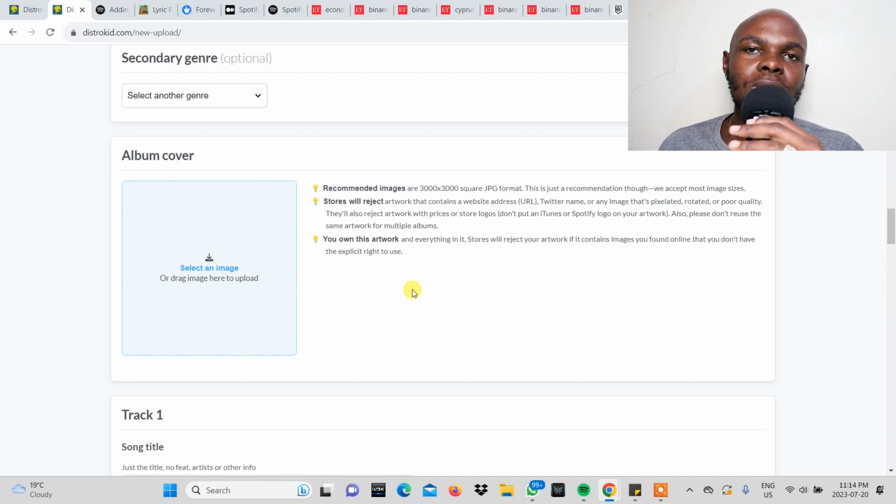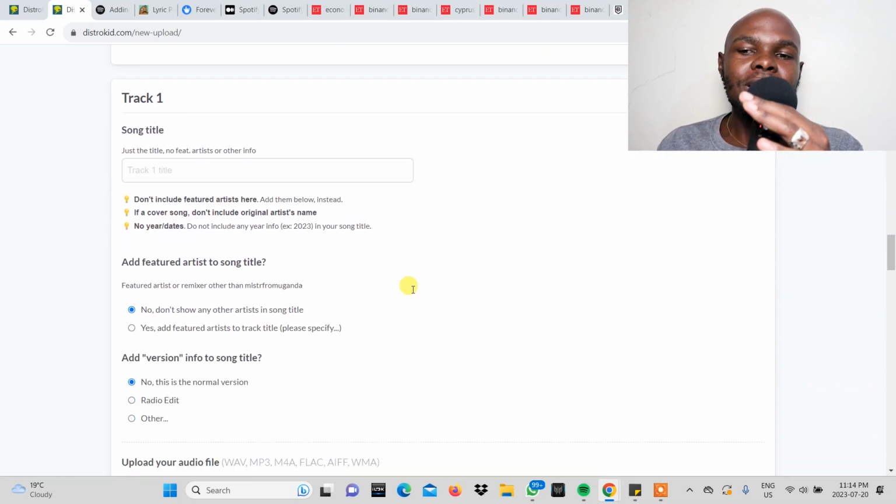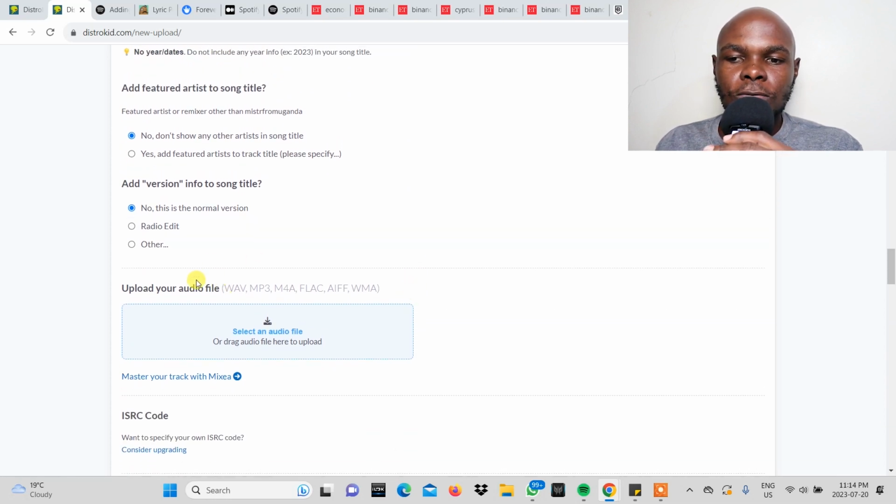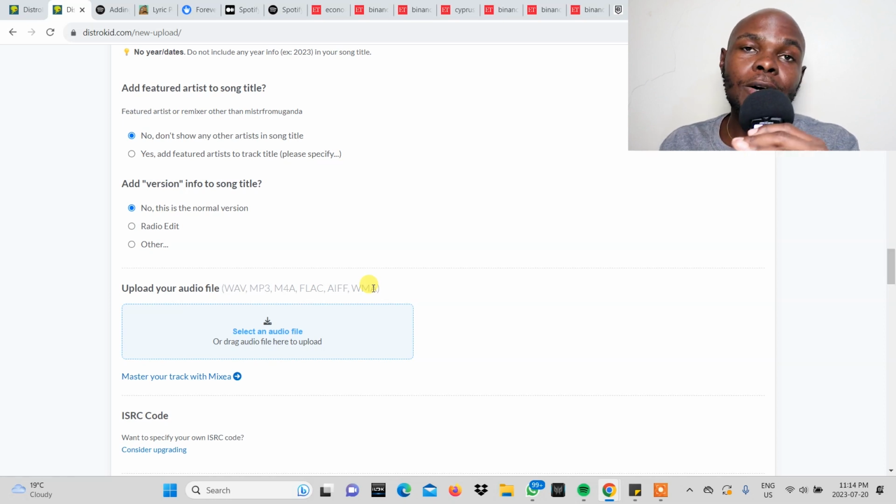So the second thing that you'll need is definitely the audio of the song. So the audio will have to be in one of these formats. The ones I usually use are WAV and MP3, but as you can see, there is M4A, FLAC, AIFF, and WMA. So make sure that your audio file falls within those formats. Personally, I would recommend WAV, but do what you like.